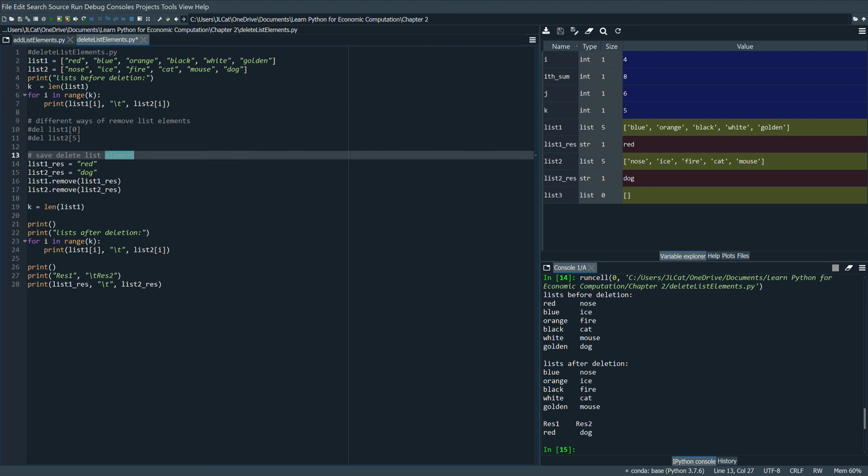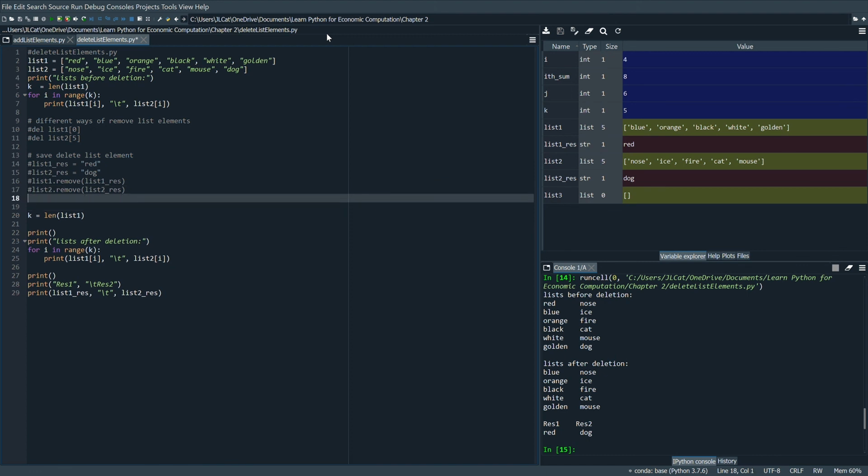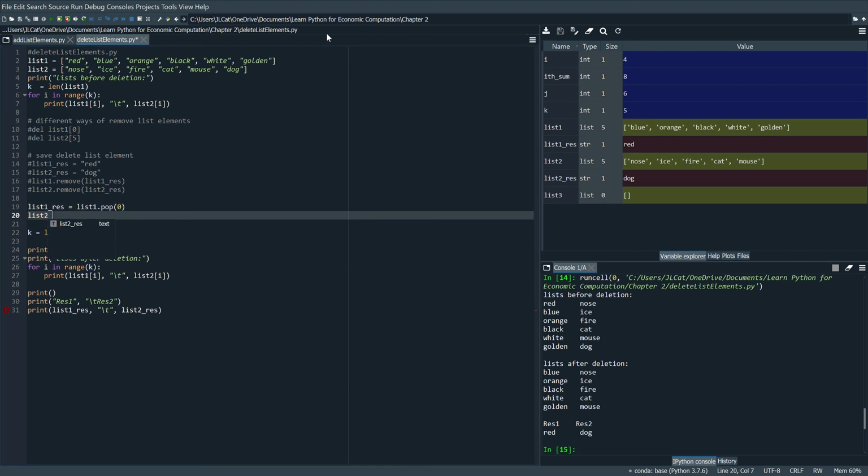But there is a more convenient way, and one that I actually use more often than I would expect, and it's this .pop. Okay. So this pop method removes whatever list index that you select. Okay. So again, I'm going to comment these out. This time list1 res is going to equal list1.pop and the number 0. List2 res is going to equal list2.pop, and this time it's 5.